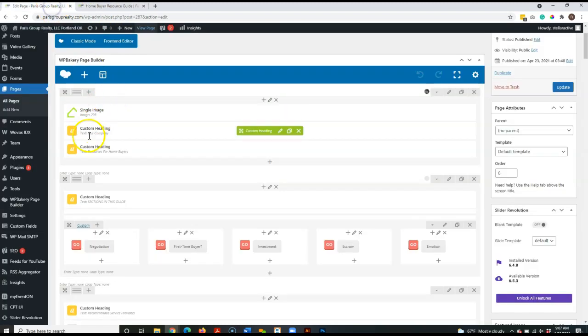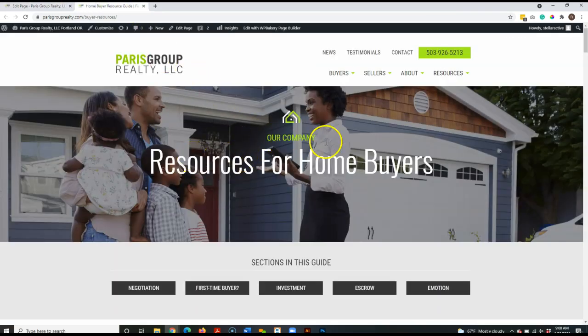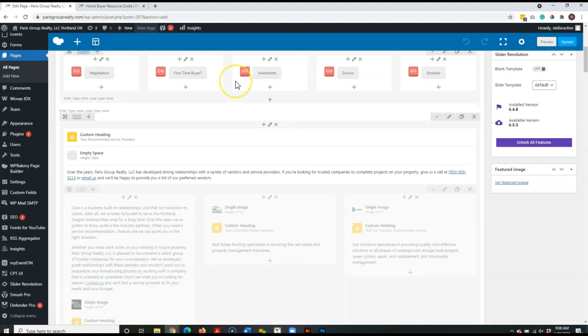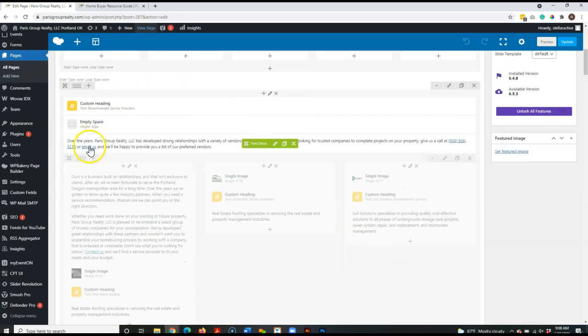You can see here that there is a heading that says our company, a heading that says resources for home buyers, sections in this guide, and all of those things here are reflected directly on the front end. So let's say we wanted to make some text changes here to this text block. You can just come right in.